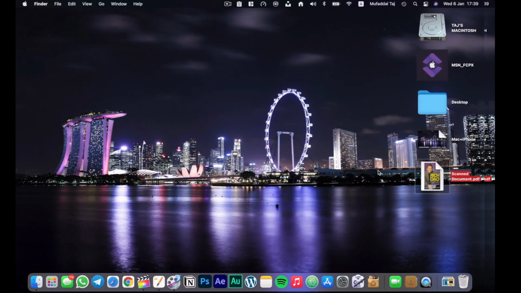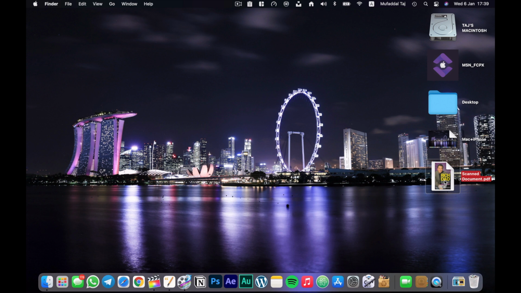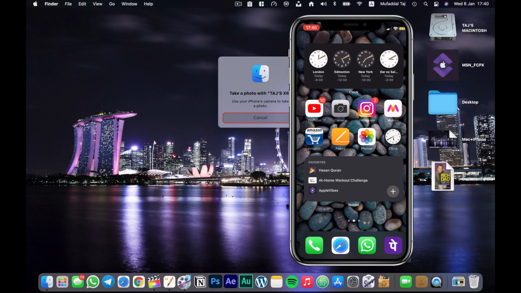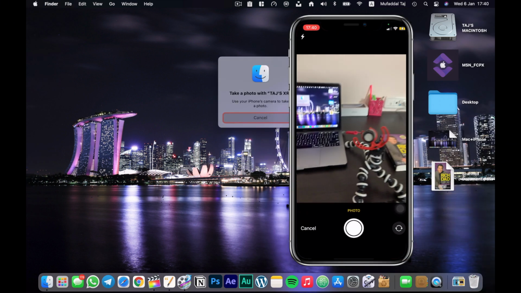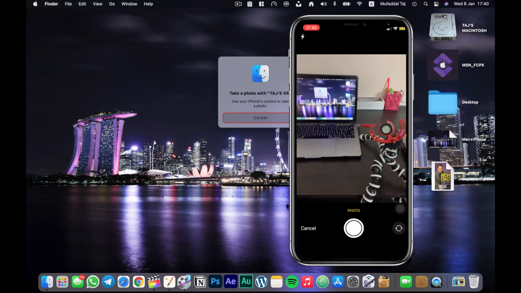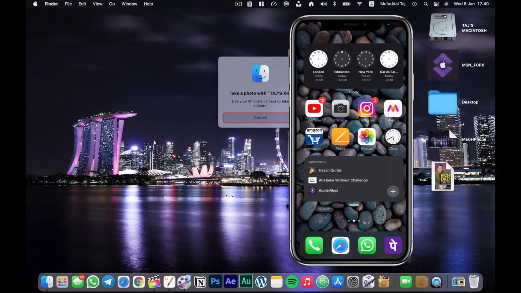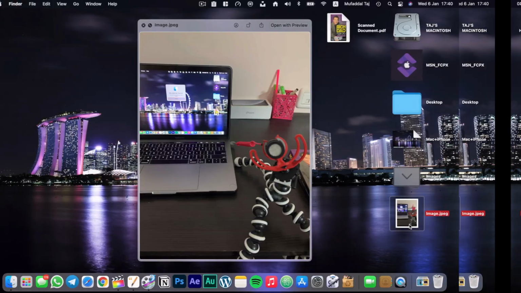Now we'll check on our Mac. On our screen you can see that it has converted into a PDF scan document, and voila. Same thing if you want to take a photo, it won't scan this time, but it will open the camera. And if you want to take a photo, I'll just take a photo like this and say use photo, and it will save that photo on the desktop.